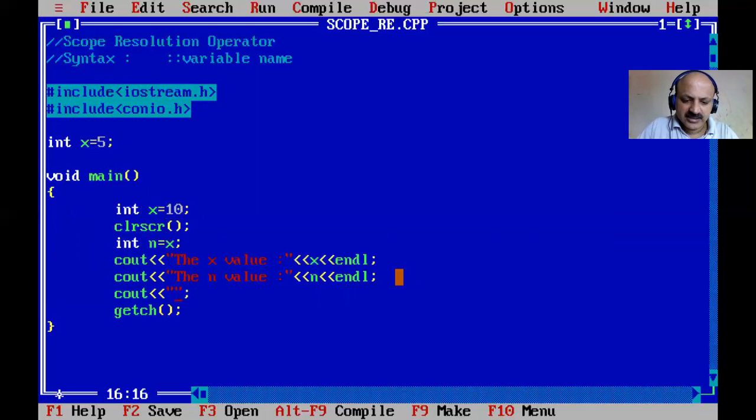We can print a message like 'global x value' and then print the scoped x. You can see the syntax in the comment section: two colons, which is known as the scope resolution operator, then the variable name. So the scope resolution operator and then x, which is our variable name.